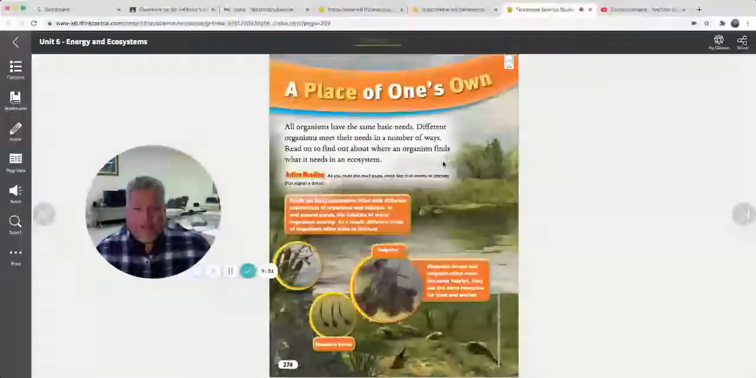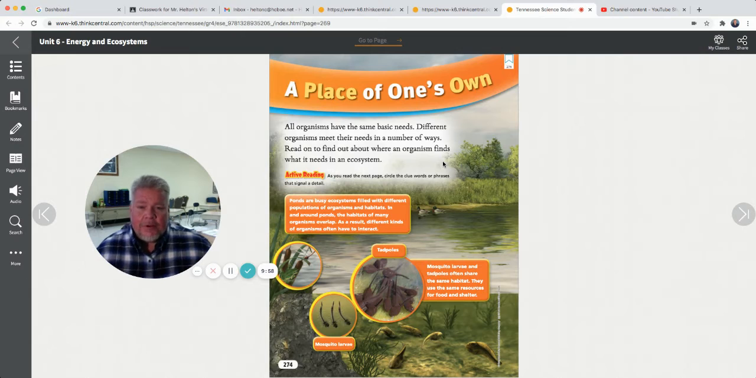Turn to page 274. A place of one's own. All organisms have the same basic needs. Different organisms meet their needs in a number of ways.